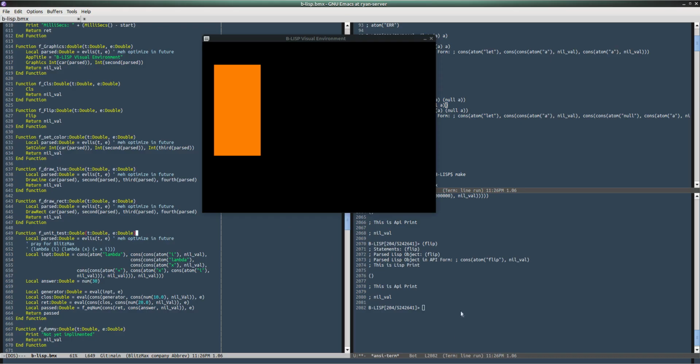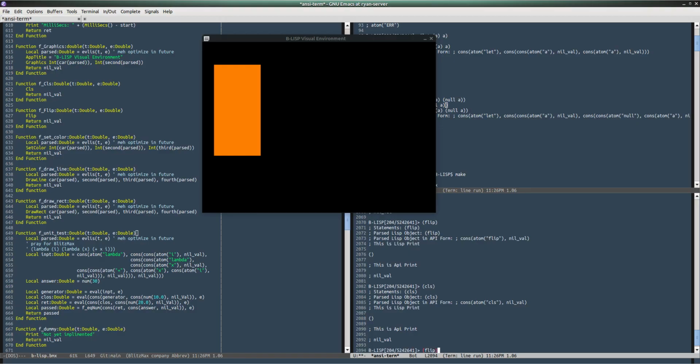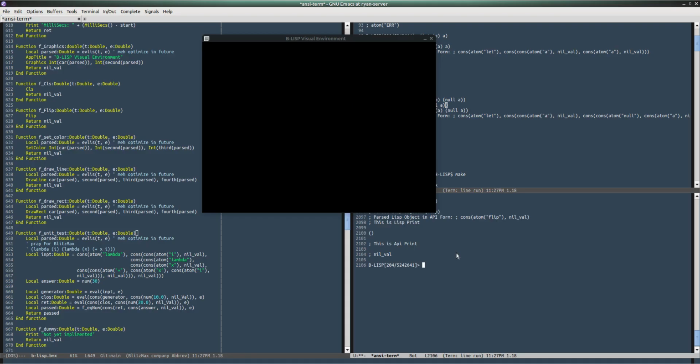Anyway, so we'll do a CLS, which is going to clear the screen. Of course, I need to flip the change in and do that graphics context. So wouldn't it be nice if we had a way to do a random color?